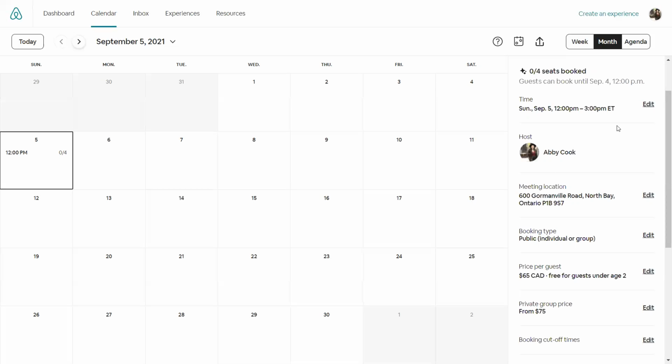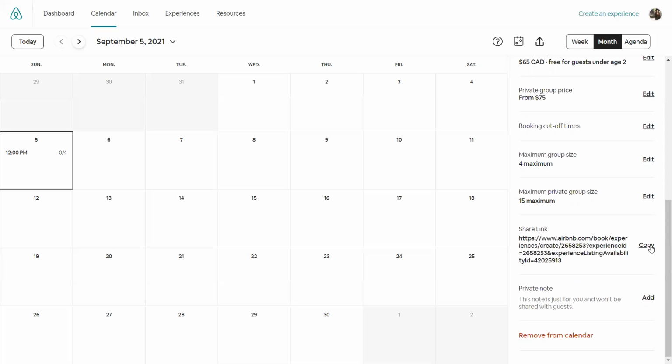Let it load. If you go down to the bottom here, you can see the share link and you'll hit copy and you'll just send that off. And whoever has that link is able to book for that experience date.